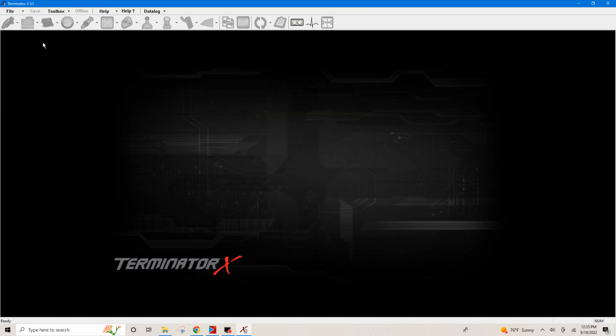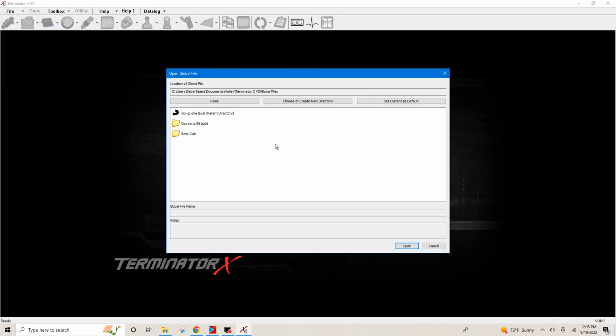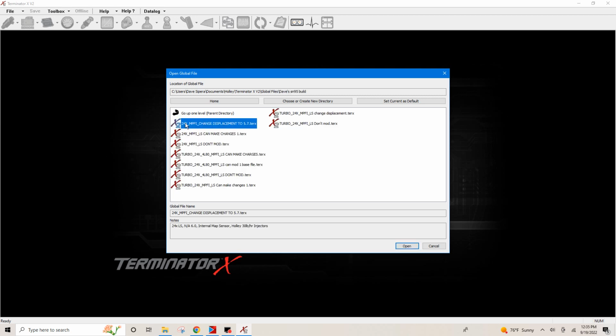and we're just going to make consistency here and just go up to File, and I'm always going to open my global files from the File icon at the top. So we're going to click Open Global File. We're going to go to Dave's SM95 build. Double click on that. Whoops, we don't want to double click on that.